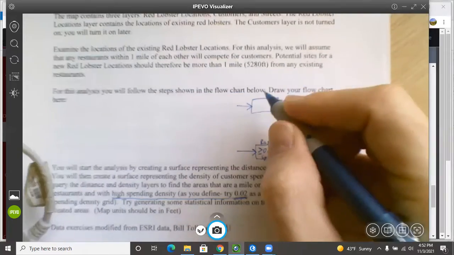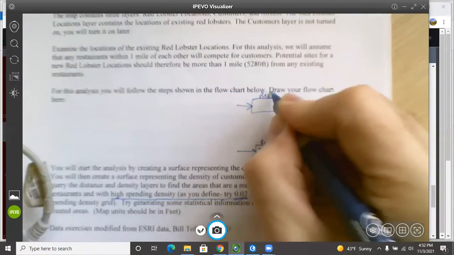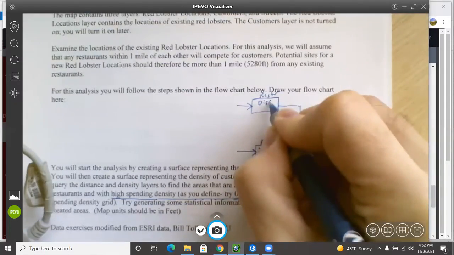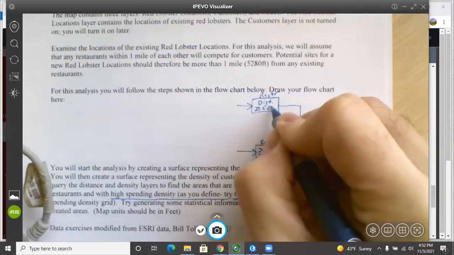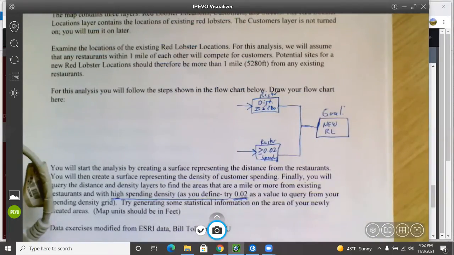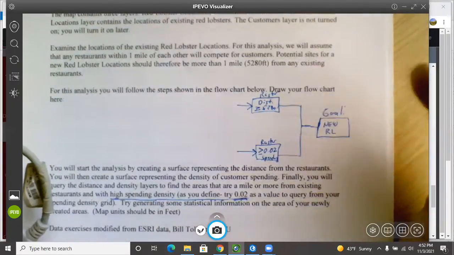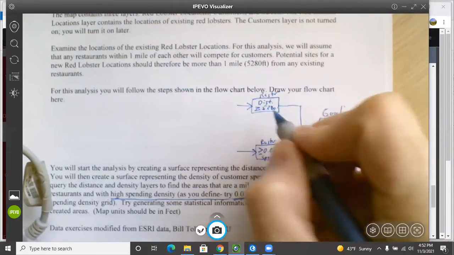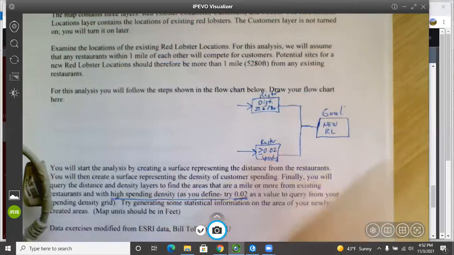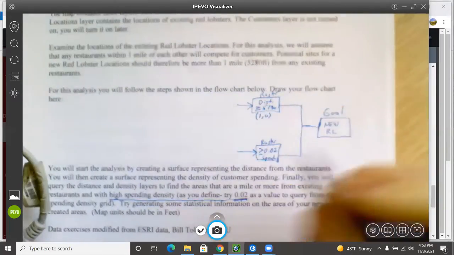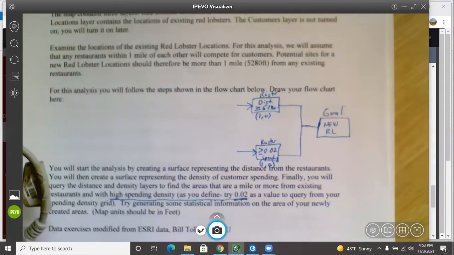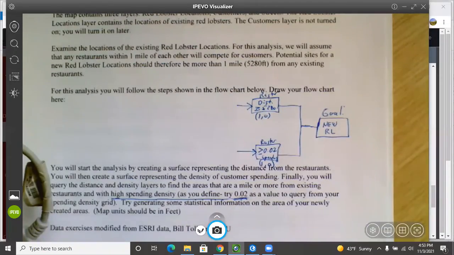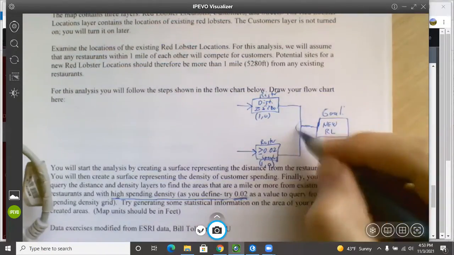And then we'll have another raster of distance, greater than or equal to 5,280 feet, or 1 mile, away from another Red Lobster. So I'm thinking already in advance that if I have a raster that shows just values greater than 5,280 and then not greater than, my values are going to be 1s and 0s. Same thing with my spending density, 1s and 0s. So I'm looking already to create 2 binary rasters at the end that we can compare and analyze.